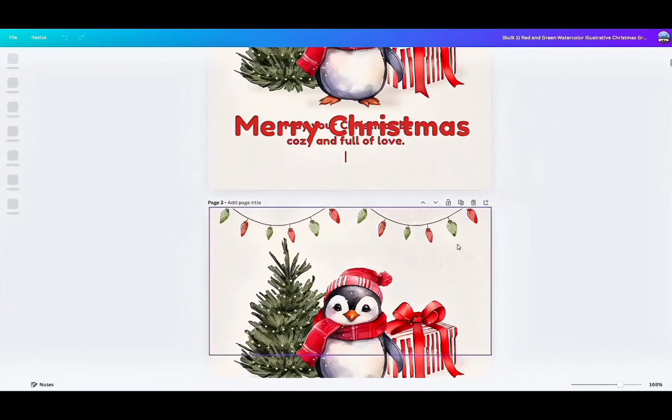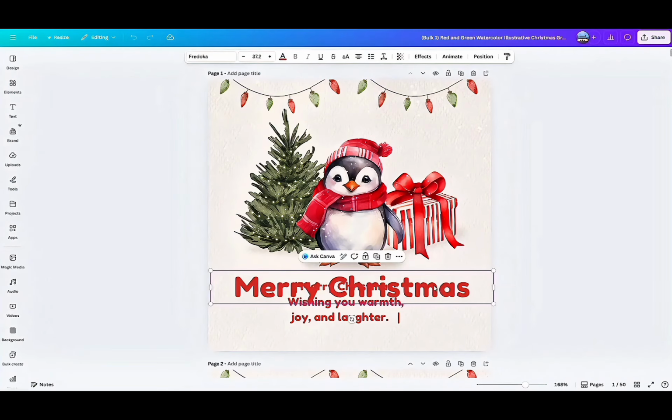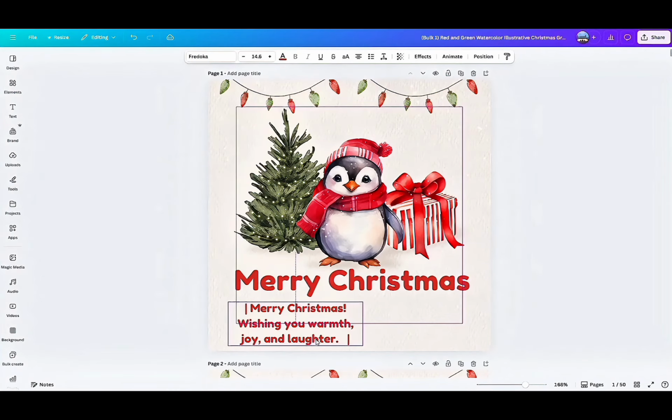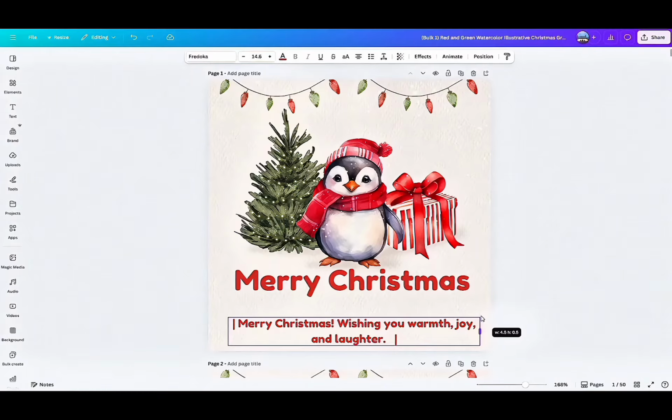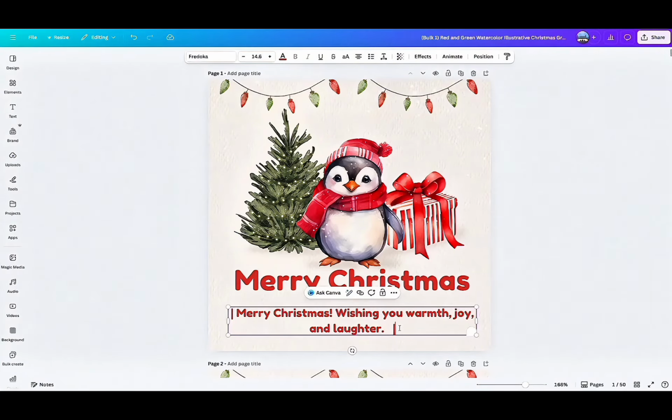Boom! Look at that. Each message is on a separate page. You can easily move them around or change colors. Hours of work, finished in seconds. That's how you use this Canva feature to save time.